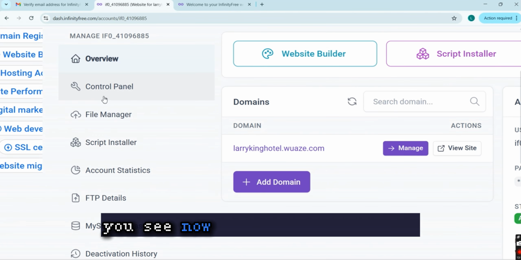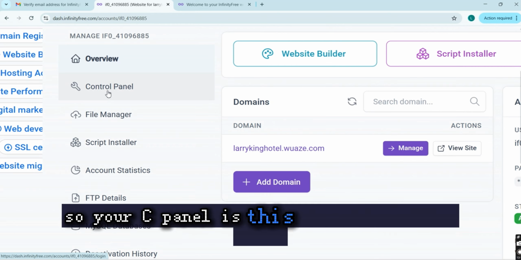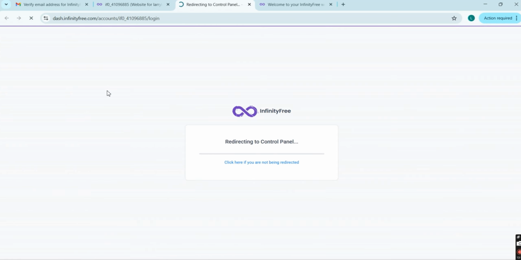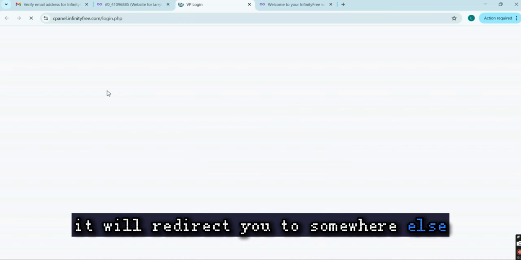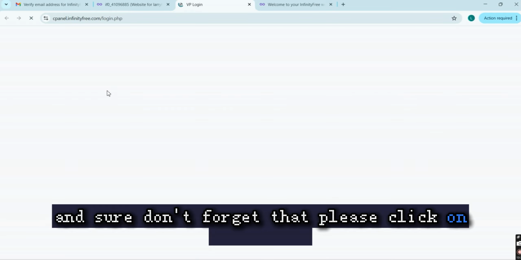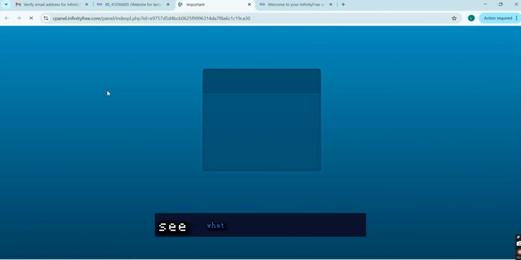You see now, File Manager, cPanel. So your cPanel is this. Just click on cPanel. It will redirect you to somewhere else. And don't forget that place. Click on cPanel.